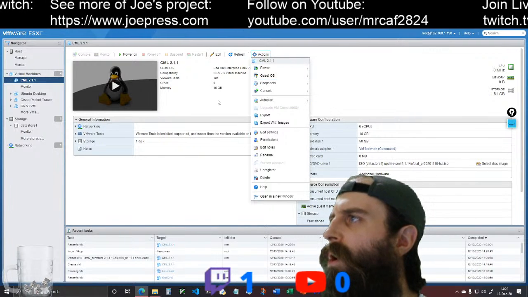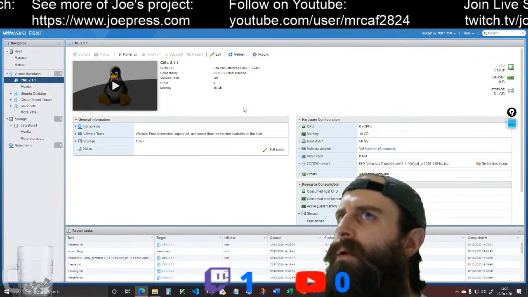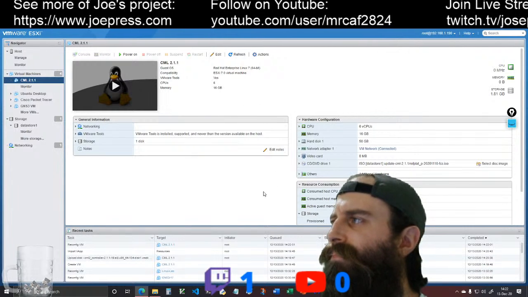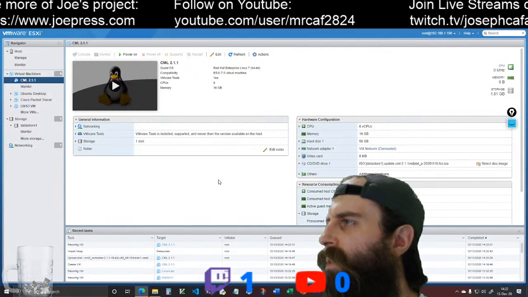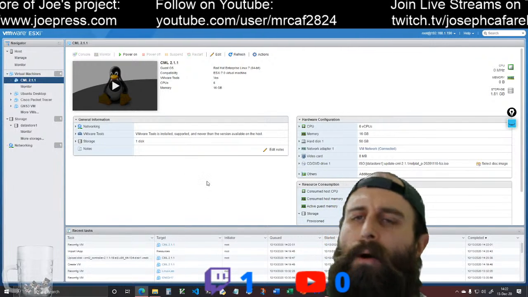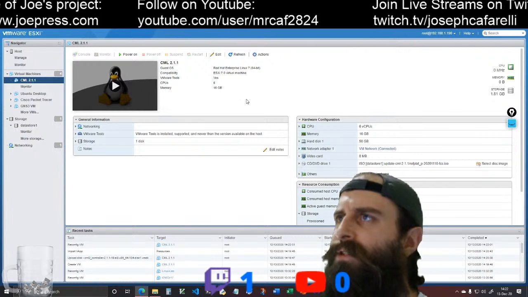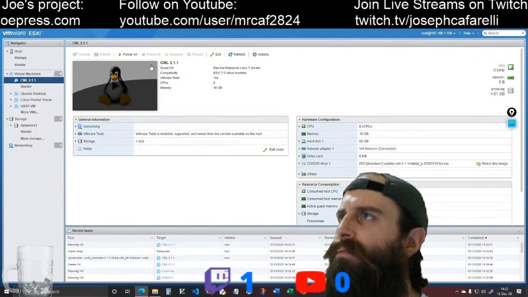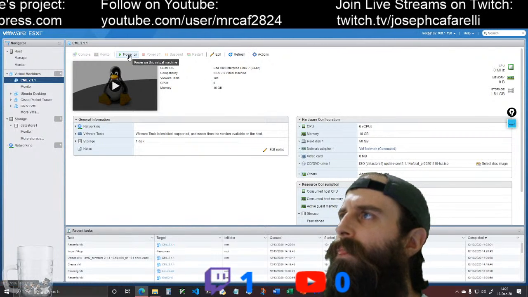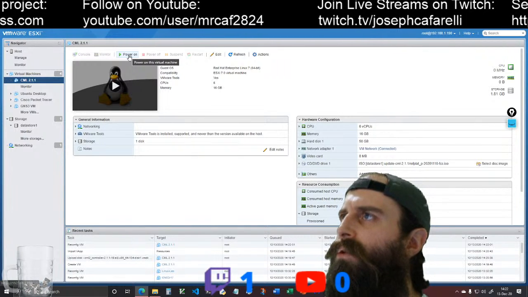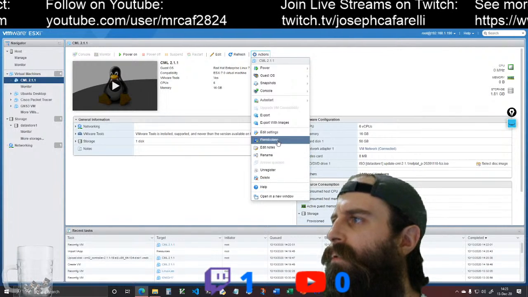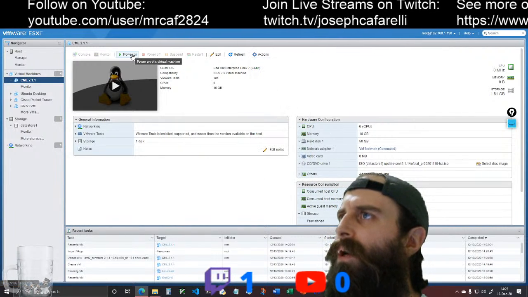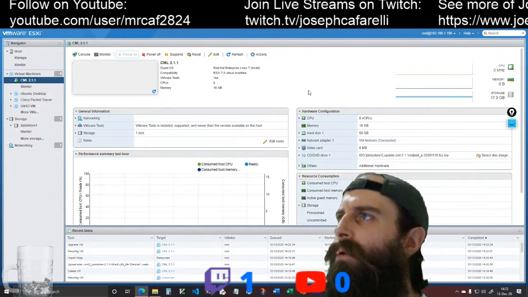Then once we power it on, we're going to install the VM tools there. That way, when we power it on and off, it speaks to the operating system. All right. That should be it. Now that that's all done, we can go ahead and power it on.